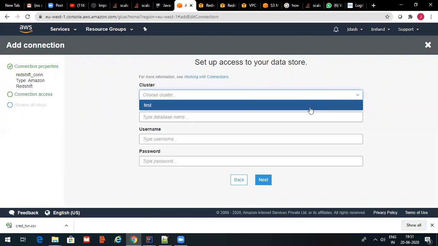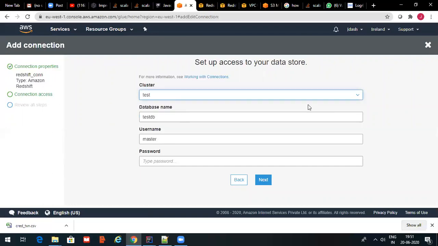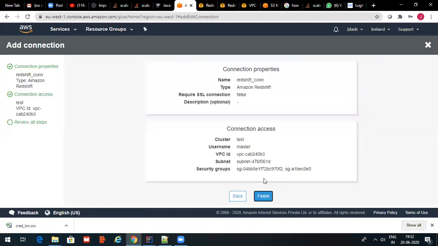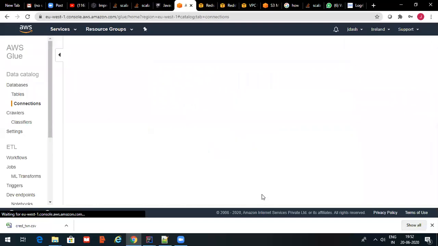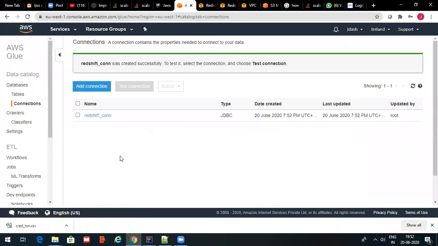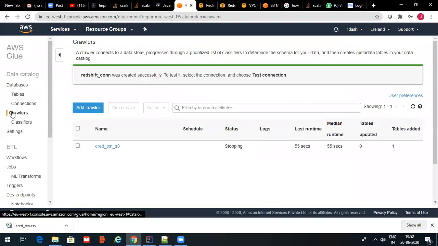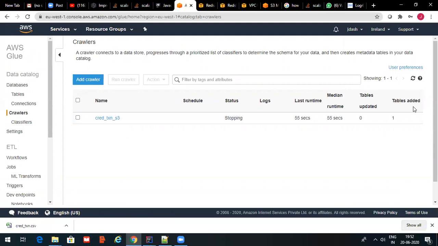If you have a cluster, it will automatically show all of this. There's 1, 2, 3, 4. Okay, you just created a connection object here. Now just go to crawlers again. It's already done, so the crawler has just identified the metadata and it's stopping. Now we can create another crawler.